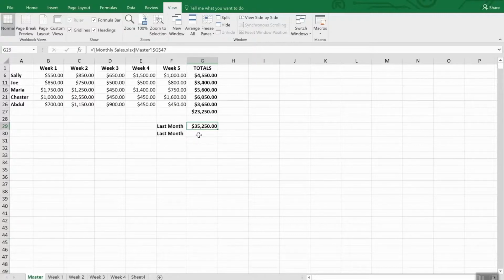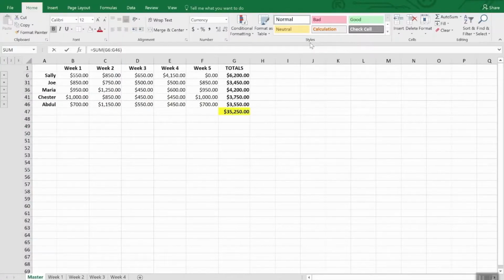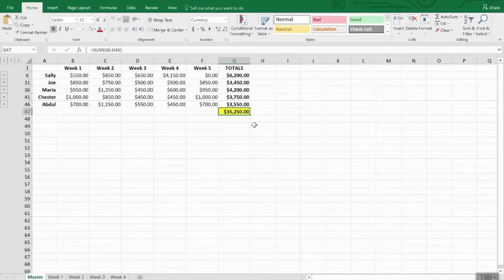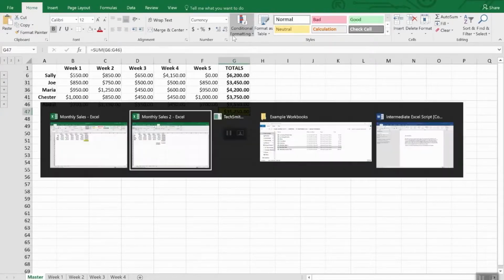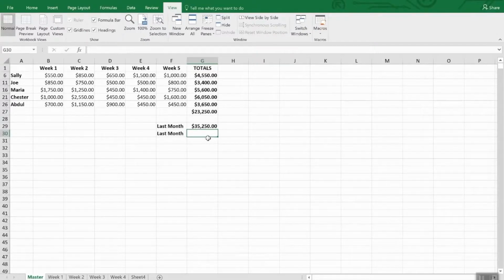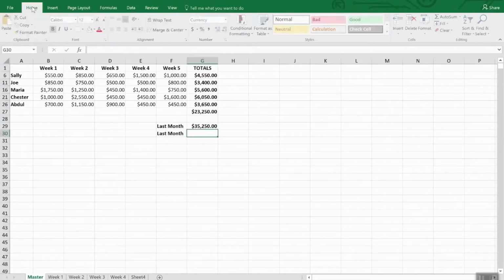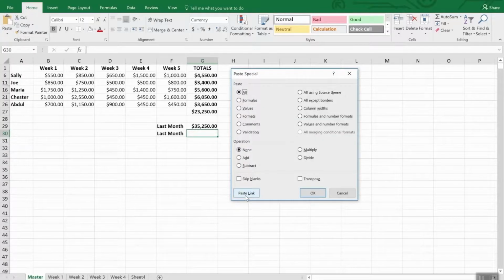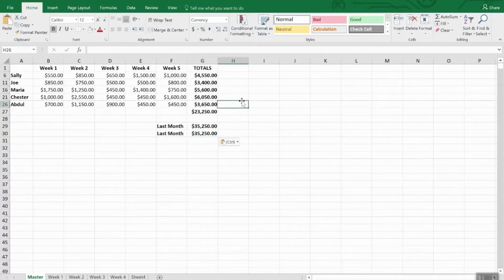So we're going to put it right here, but we're going to start in our first file. All you need to do is copy, or Control C, go back, and you're not going to do a paste, you're going to do a paste special right here. And down at the bottom left, paste link. And there it is. If you look, they're exactly the same.